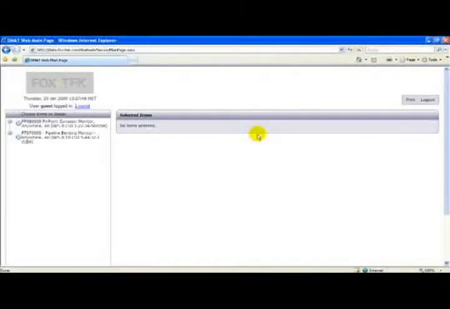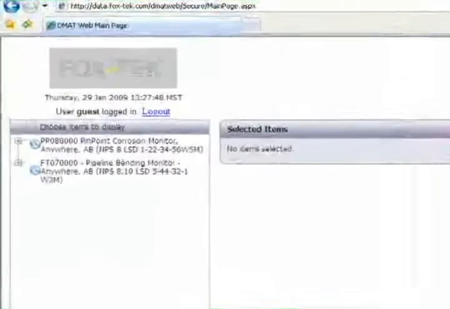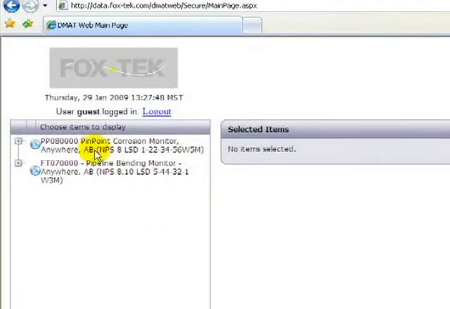Now that we're logged on, you can see two information panels. The panel on the left shows the various sites configured for guests to view on DMAT Web. In this example, guest has two Foxtec installations, one to monitor pipeline strain in a high consequence area, and the other to monitor internal corrosion on a buried pipeline.